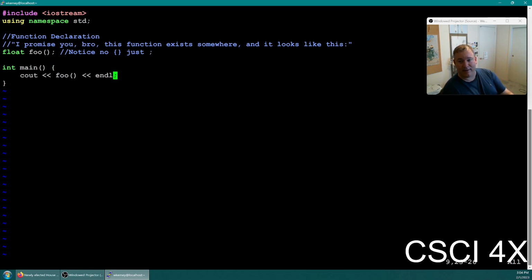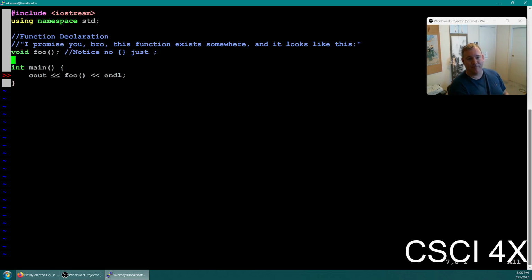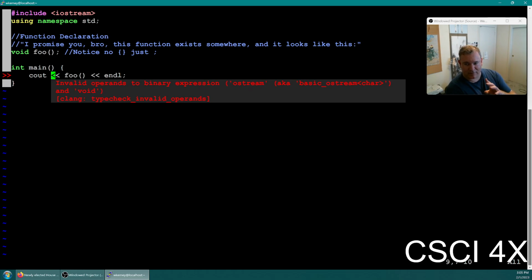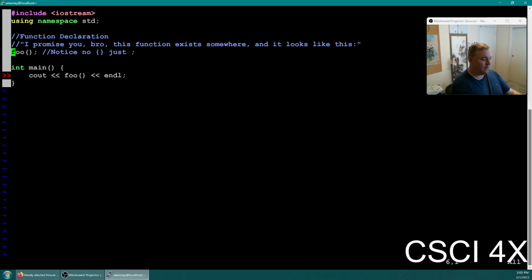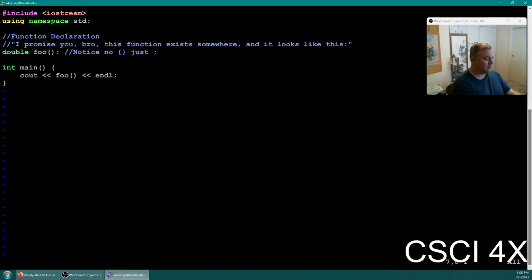Note that I'm not getting any compiler errors here, right? Because I've told C++ a function named foo exists. It returns a float. That's enough for it to know what to do with it. And it knows it doesn't take any parameters. All right, cool. So if this, however, was a void function, then it can say like, no, this doesn't work. You cannot cout a void. Do you guys understand?